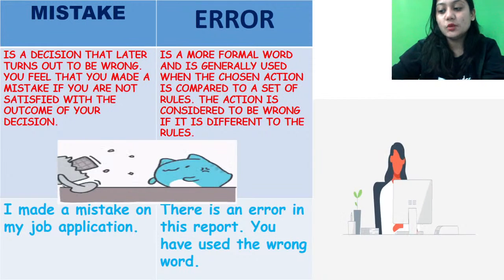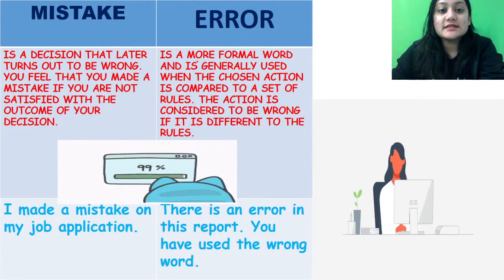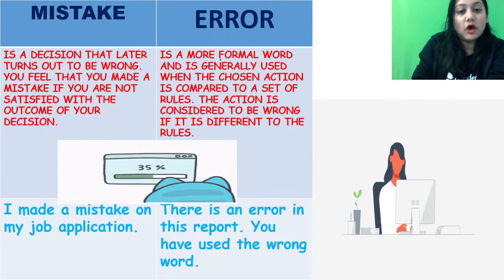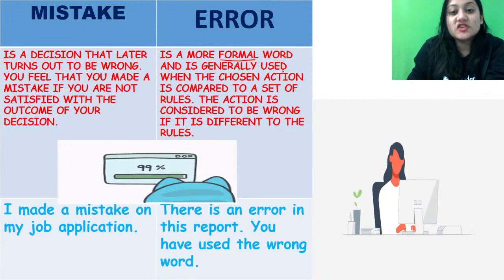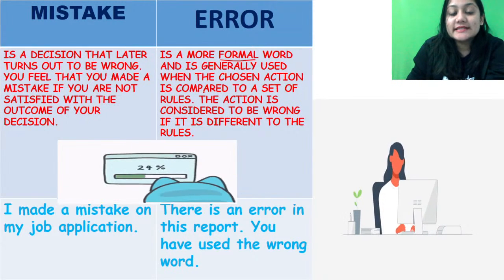So that time we are going to call that a mistake. Error is a more formal word. That is the most important thing. That's a formal word, okay? And it is generally used when the chosen action is compared to a set of rules.